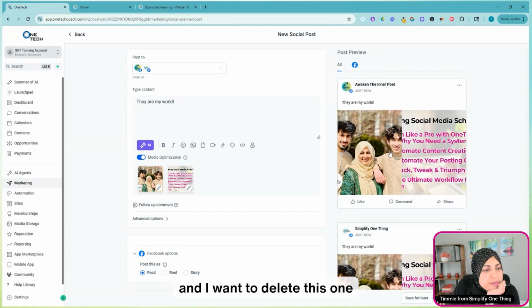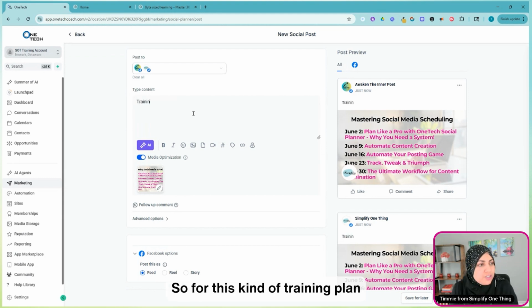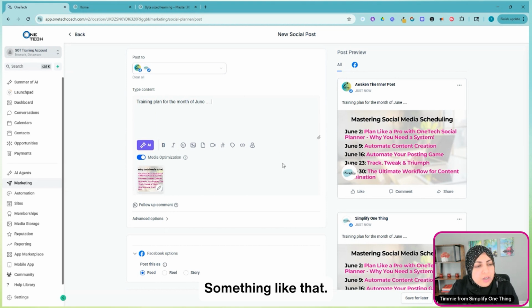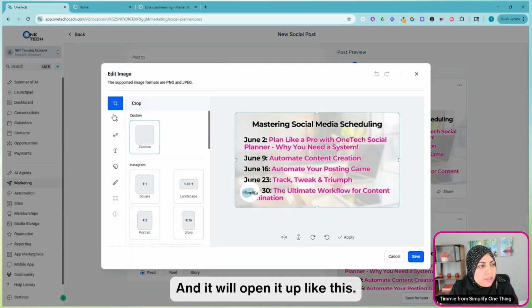I'm actually going to go ahead and delete this one now that we have a better plan. We'll actually use this one instead, not my family, even though they're my world. Okay, change of plans. We'll just call it training plan for the month of June, something like that. Okay, so if you want to make some edits to this, you can click on this little pencil button and click on edit, and it will open it up like this, and you can add additional things to it.